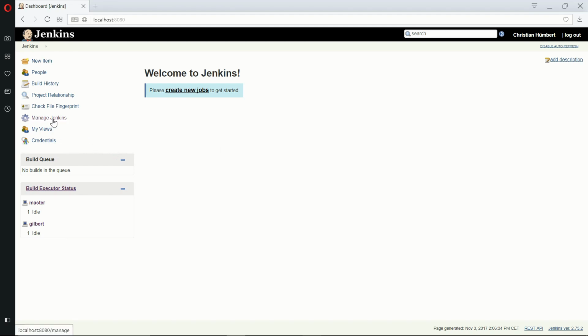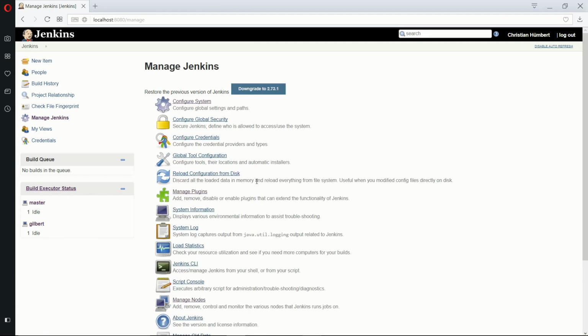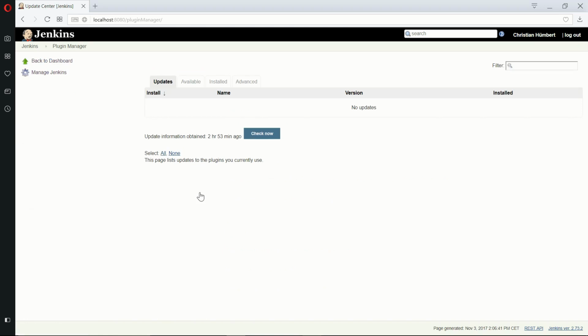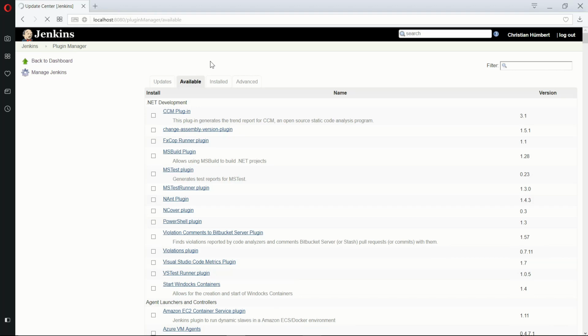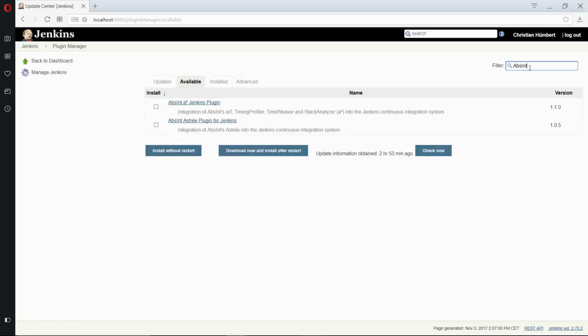For that, go to the Manage Jenkins section, switch to Manage Plugins, and here the easiest way is to download and install it directly from the Jenkins plugin server. To do so, switch to the Available tab here. It takes some seconds. Apply a filter, for instance AbsInt, and you will find the two available AbsInt plugins. One for the Astrée and RuleChecker toolchain, and one for the binary level analyzers like TimingProfiler, TimeWeaver, and StackAnalyzer. This tutorial covers the binary level plugin.